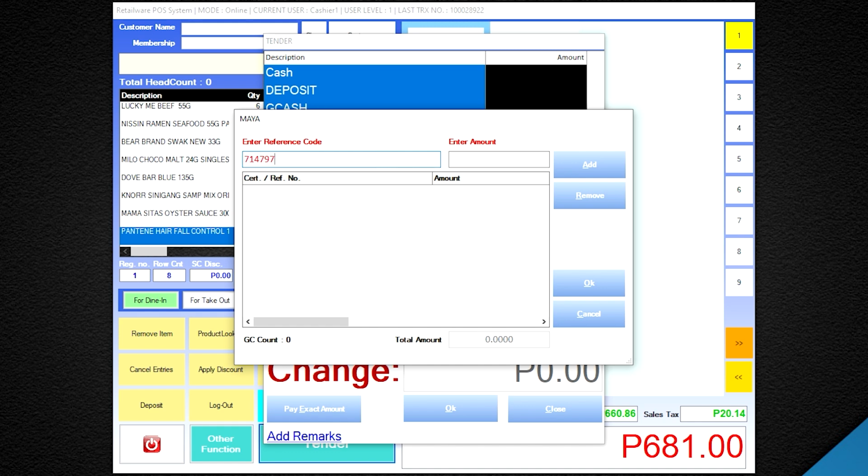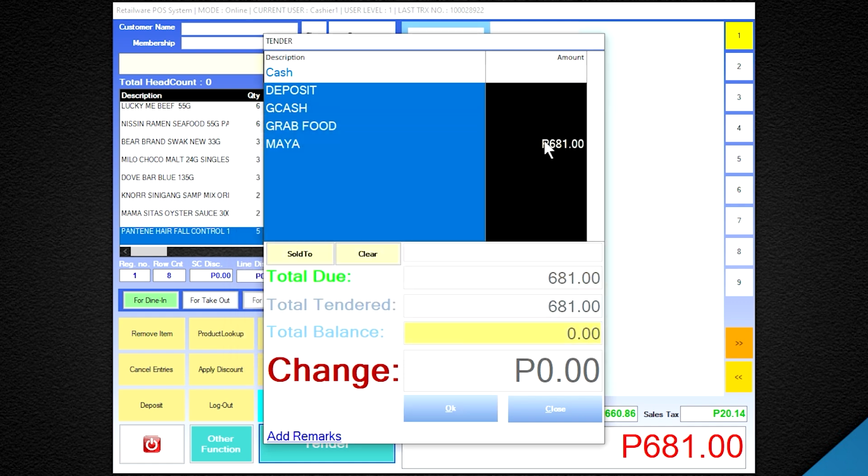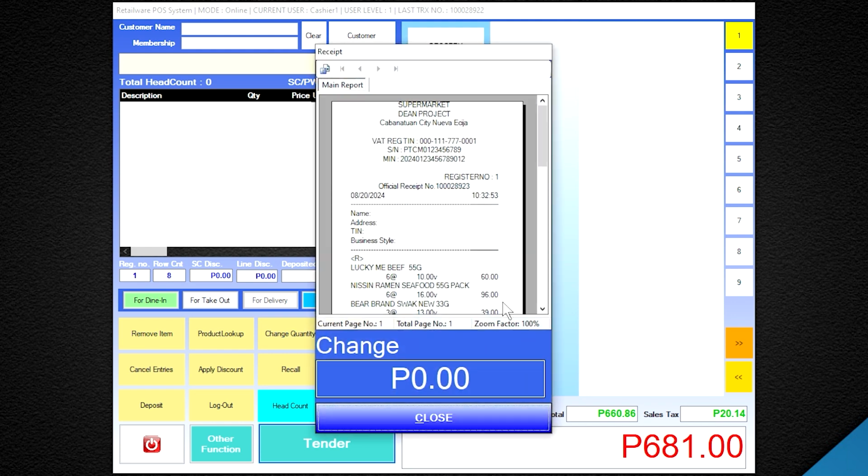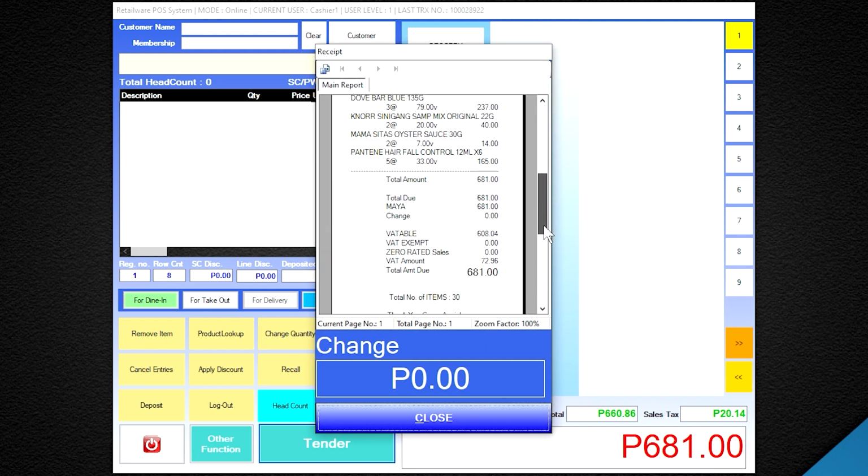Again, remember that Maya reference number is found in the text message from Maya network, or can also be found in the customer's Maya application after scanning the store's QR code. After completing, tap the Add and OK button. Here you can see the Maya amount you added. Then tap OK again. The receipt window will appear again, triggering the printing of paper receipt. If you review the receipt window and the printed receipt, you can see the amount of Maya paid. Tap Close to begin another transaction.